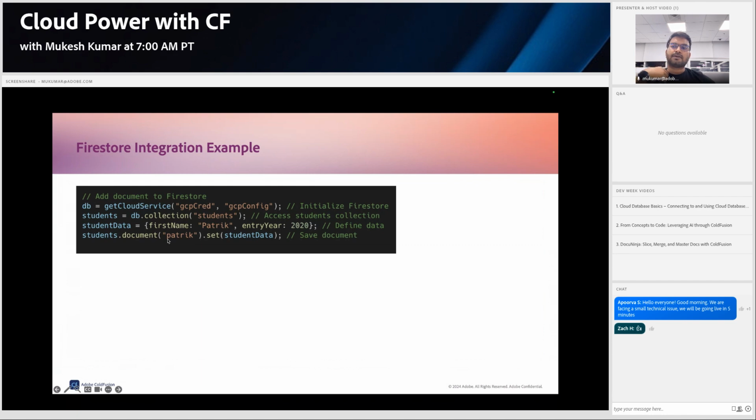Here is a sample example of how you can connect to Firestore and get a Firestore object. In this example, I'm connecting by providing the credentials and config, and then I get a client object. After that, I create a collection, like student, as a collection. In the student collection, I am storing a struct which has attributes like first name and entry year, and then we can set the data in the collection. A document can be named, for example, Patrick.